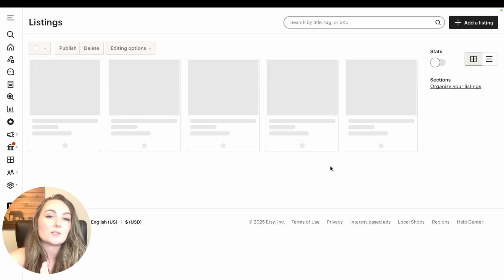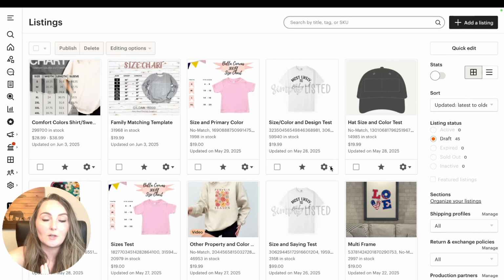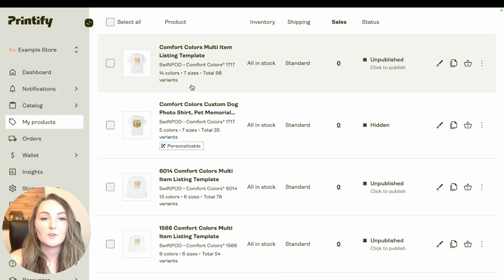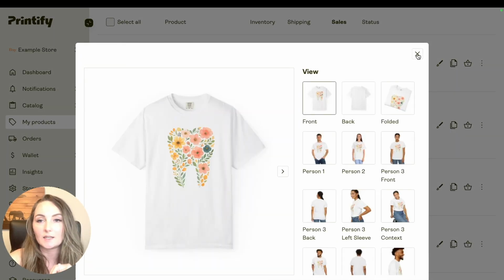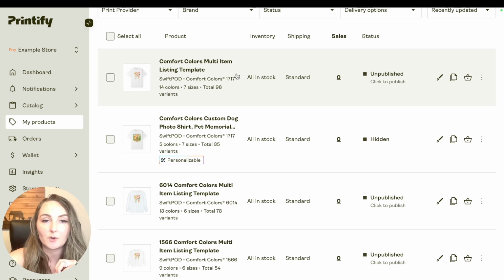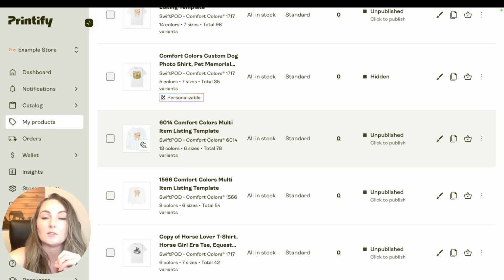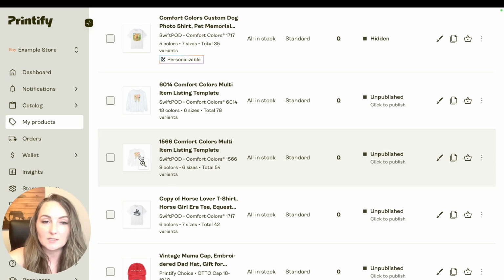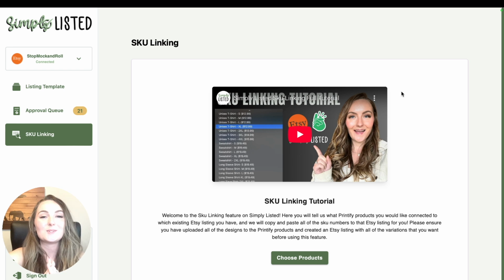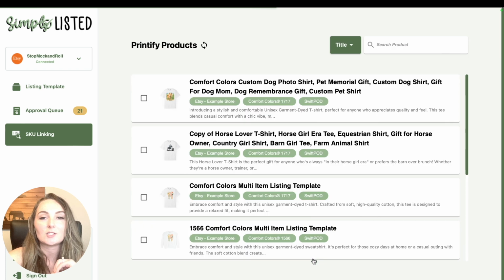And then the next thing you have to do is go to Printify for step 2 and upload the design on all of the products. So here you can see I have this cute dentist design like I showed you before. I uploaded it to the Comfort Colors 1717 in all the colors that I wanted that I already put on Etsy. I uploaded it to the Comfort Colors 6014 long sleeve shirt, and I also uploaded that same design to the 1566 Comfort Colors shirt. Now you'll notice it says unpublished because I saved these as drafts instead of publishing them to Etsy. That's when you get to step 3, come to Simply Listed, click the SKU Linking section, click Choose Products.